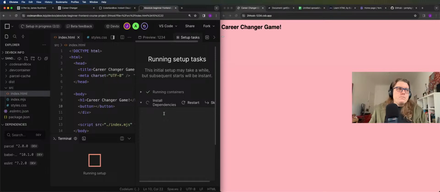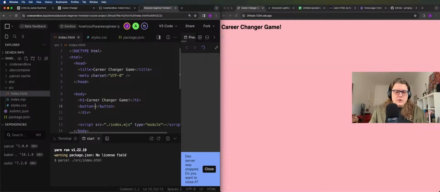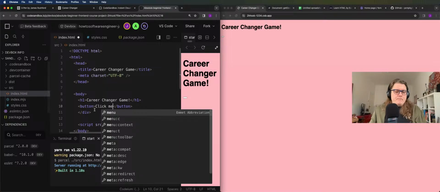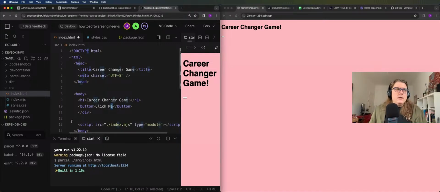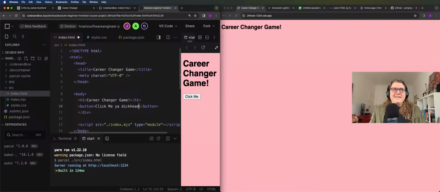Okay, so we'll start working away on this anyway. So in the career change game, we want a button. We want this button to say, click me. Now remember, what is in between the tags is what is used as the text, right? So whatever you put in between these two tags is what's going to be displayed on the button. Click me. Yeah, dickhead. Okay, whatever you write in here is going to be on there. Anyway, so we're going to say click me.